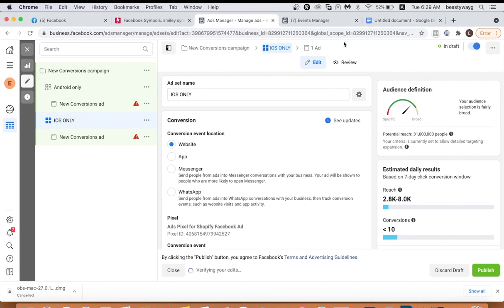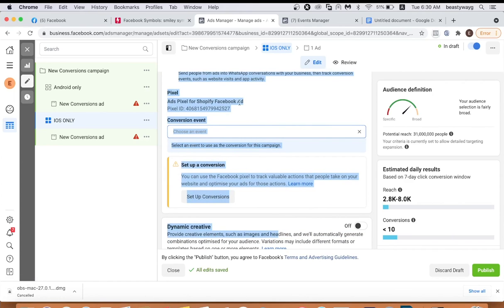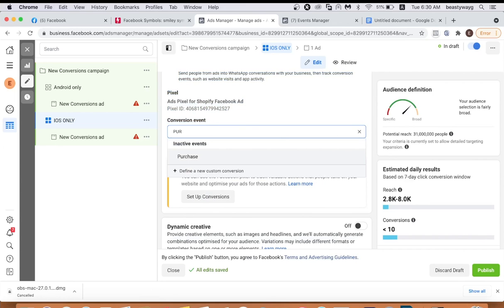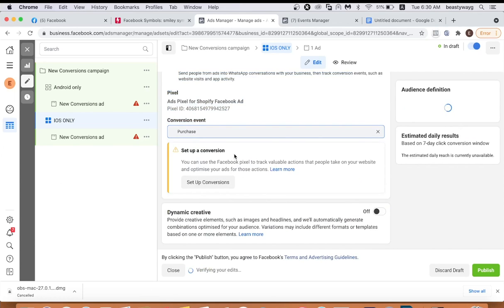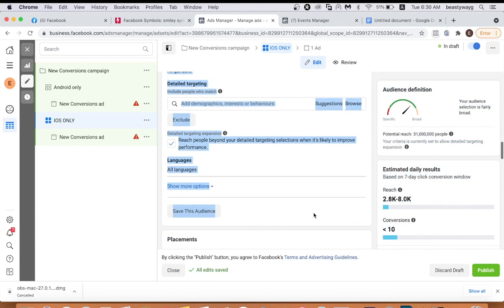Okay, but how is this iOS only when it's still going to show to people on Android devices? Just chill, my friend. I will show you how everything will be set up. Okay, as usual, we only optimize for purchase. So we put purchase.